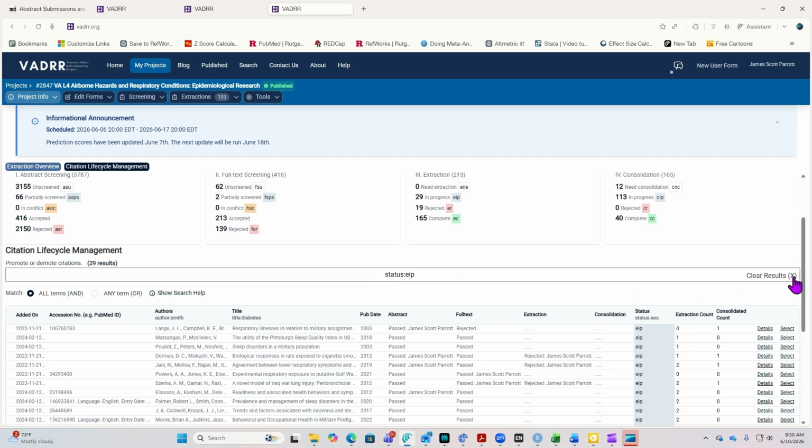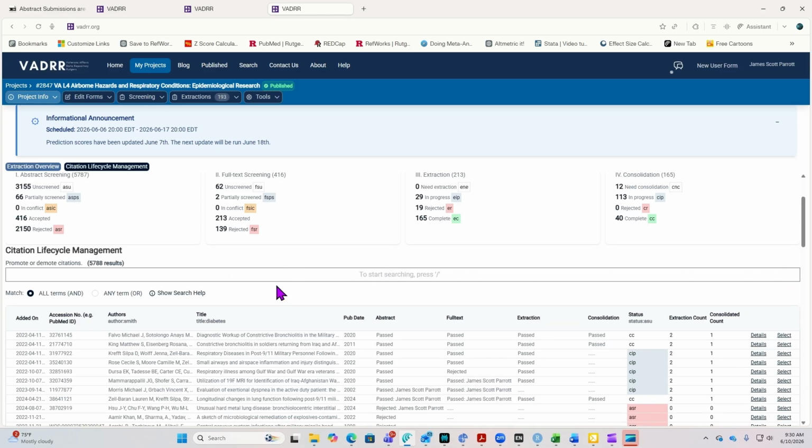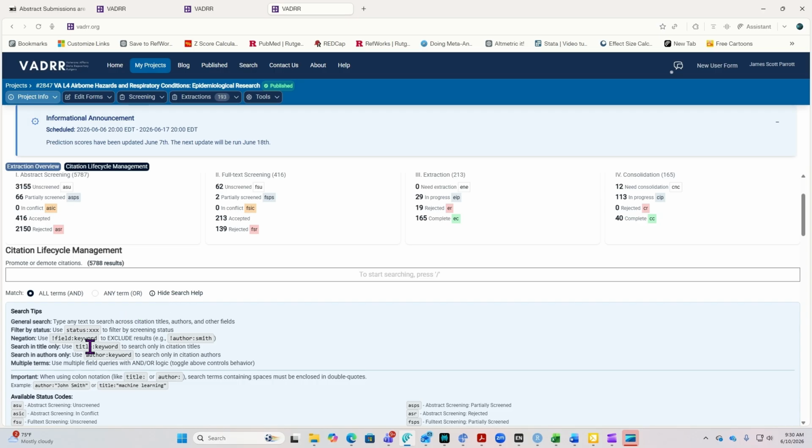Now, let's say I want to clear those results and search for a particular article by a particular author. You have the ability to use limit. So I could say author colon and then whatever the author's last name was. So I'll just do that. I'll say author colon and let's say Smith. Oops, Smith. This guy can't type.